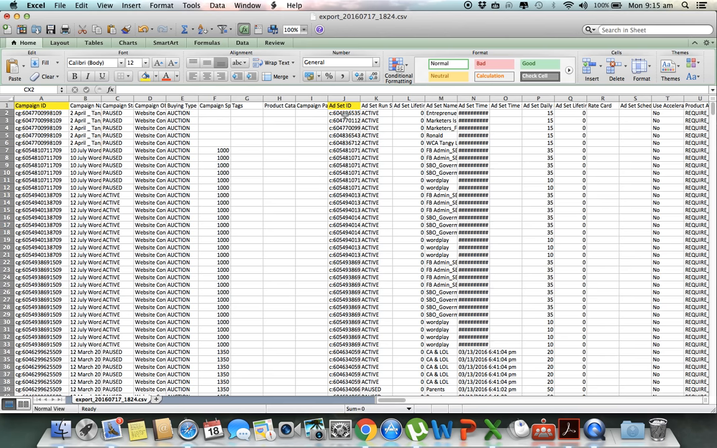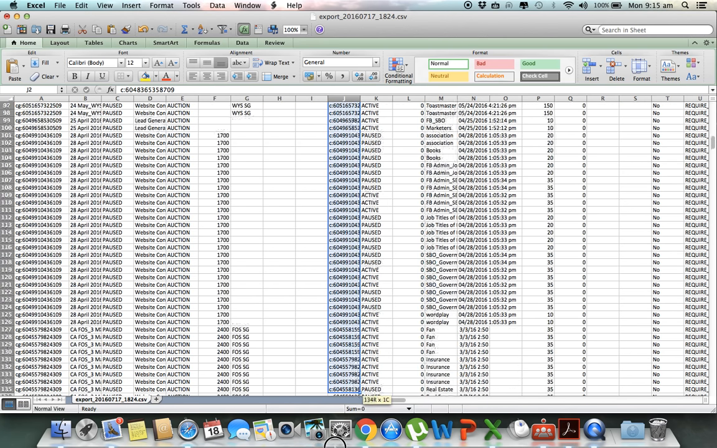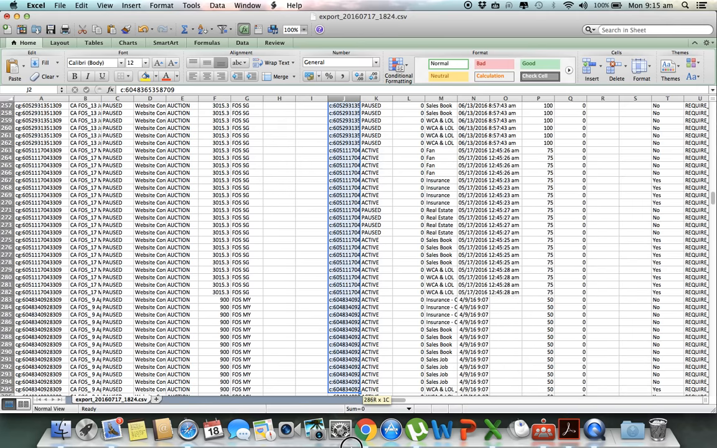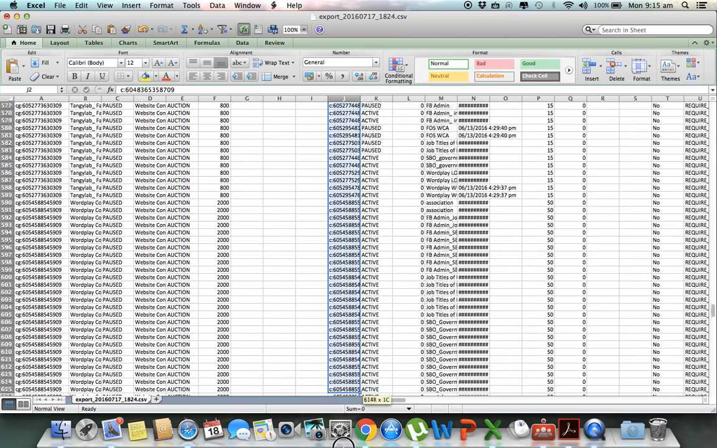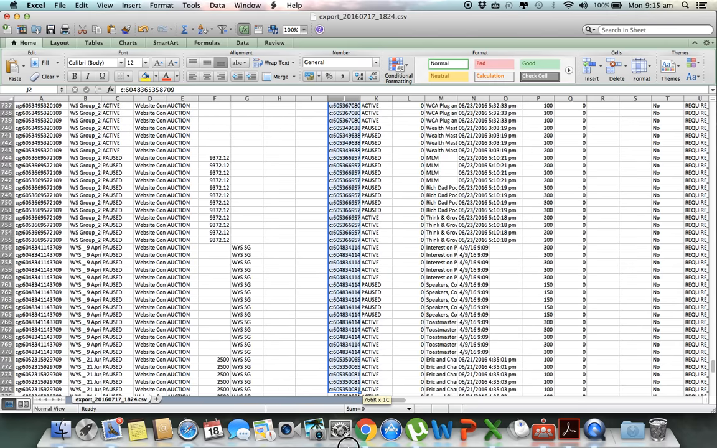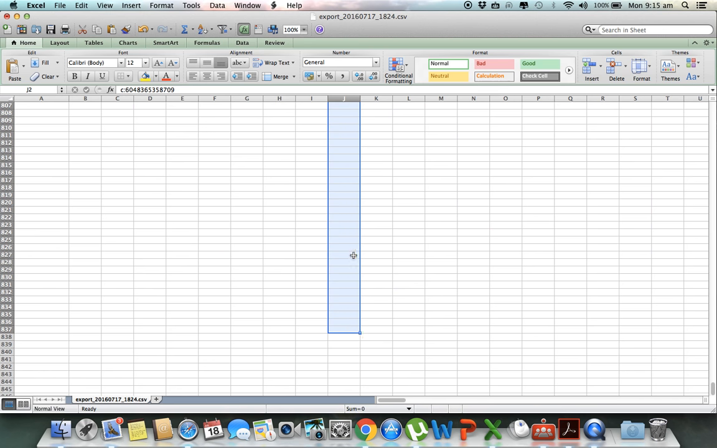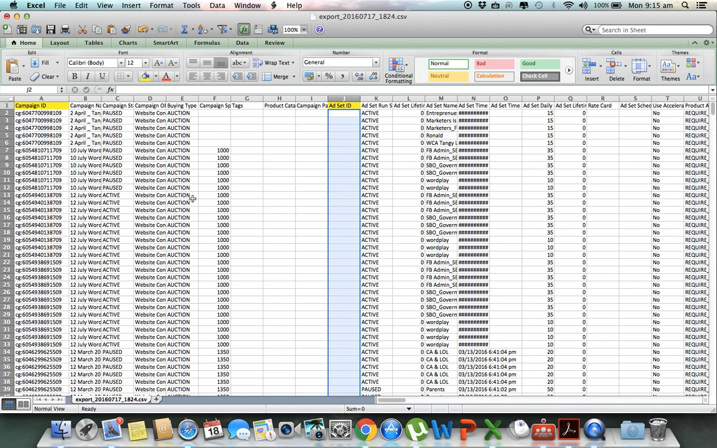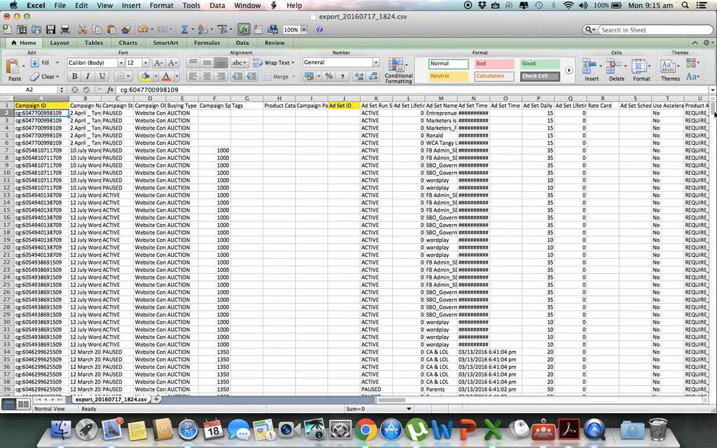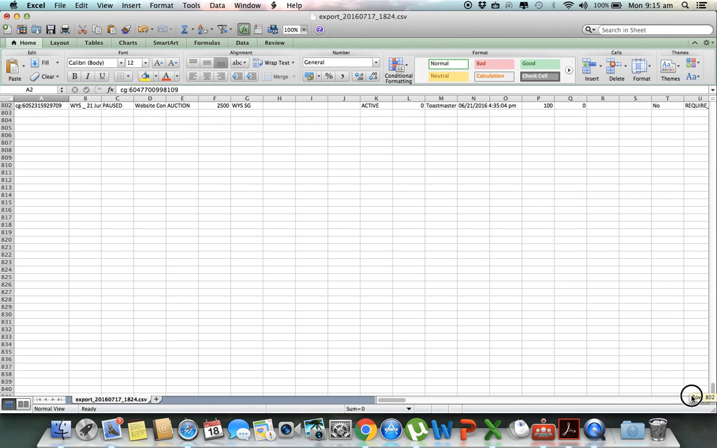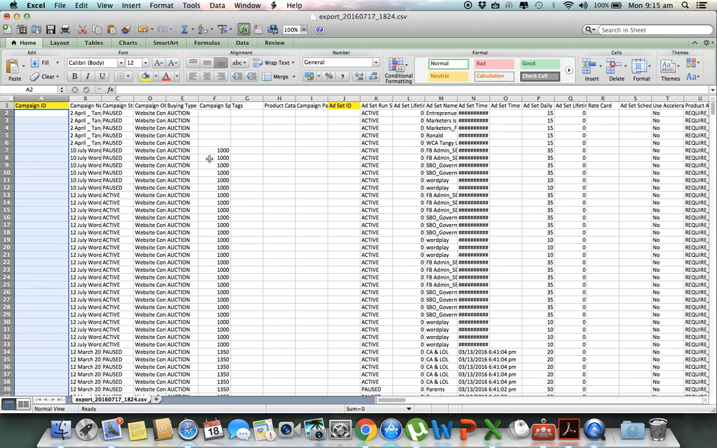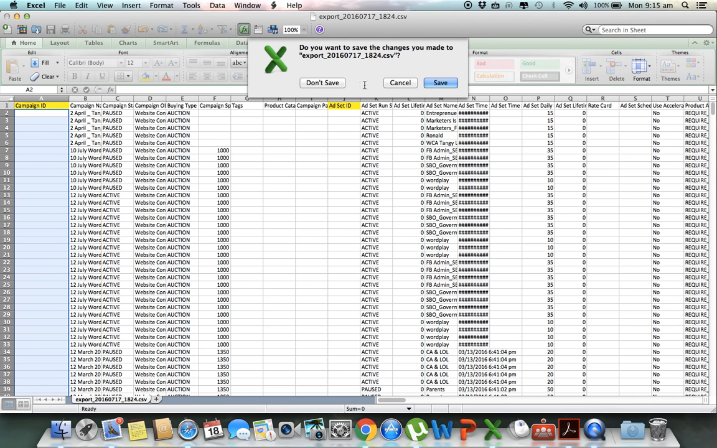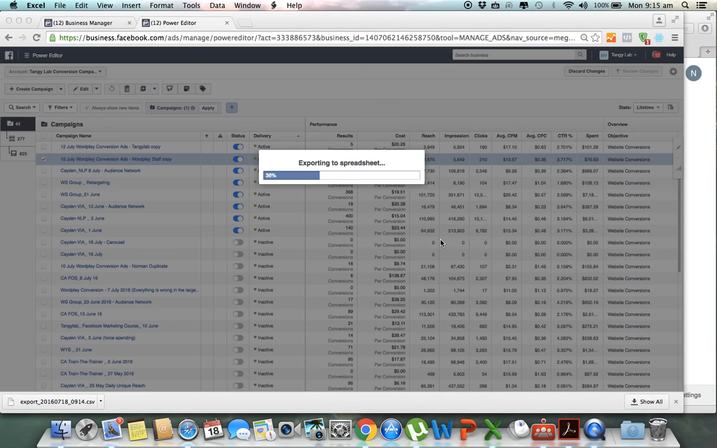Okay, so there's one. Yeah, so you just clear up 2. And last but not least, of course, the 3rd one. So when you're done with this, just save it and you can import all this data back into a new ad account.